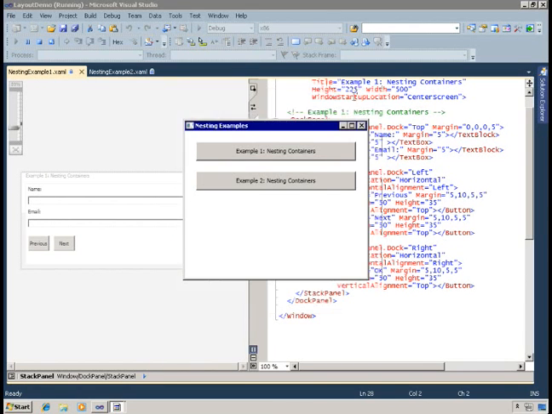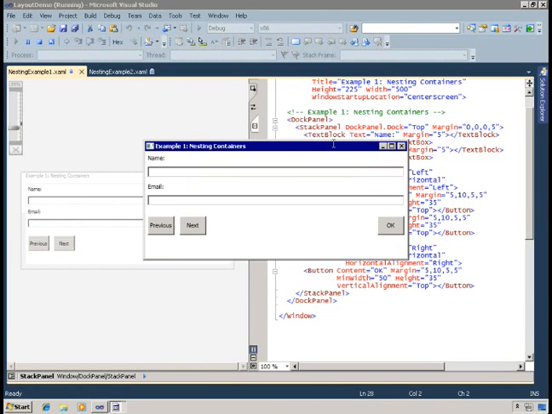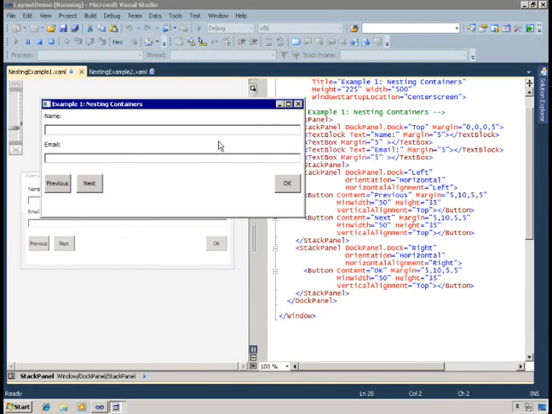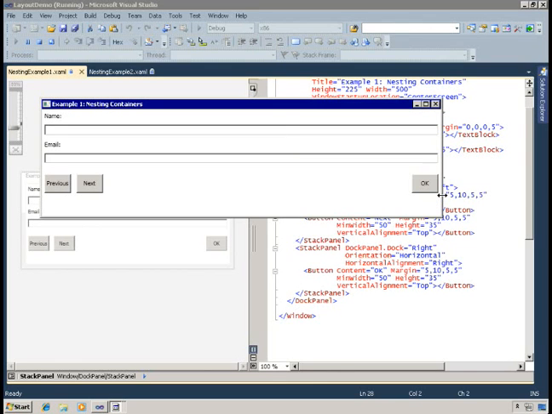And let's get the first nesting example. So you can see that the previous and next buttons are docked on the left, OK is docked on the right. And if I resize this window, if I make it wider, the OK button stays to the right, these buttons stay to the left.